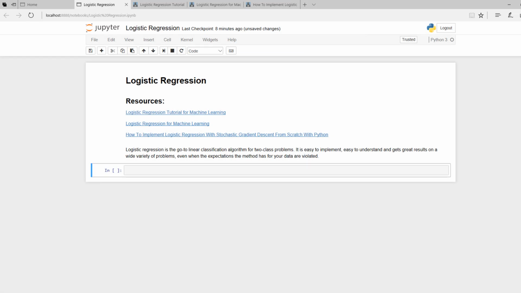I mentioned prior that logistic regression is the go-to linear classification algorithm for two-class problems. What are two-class problems? These are the binary, yes or no, 0 or 1. It is very easy to implement. The other beauty of logistic regression is that it is easy to understand, and you can also get pretty good results on a wide variety of problems, even though the expectations about your data are violated.